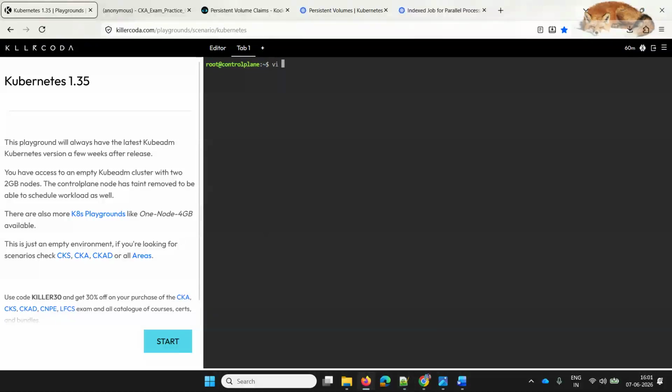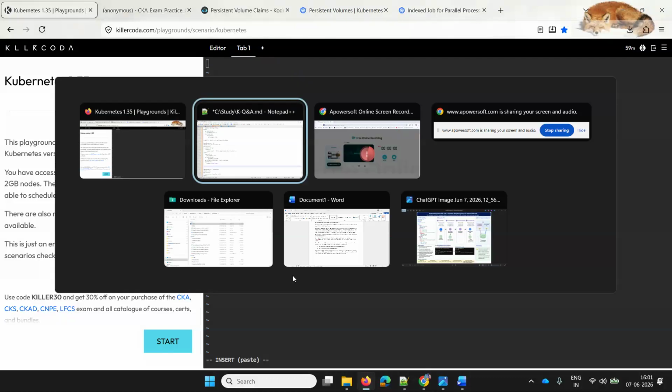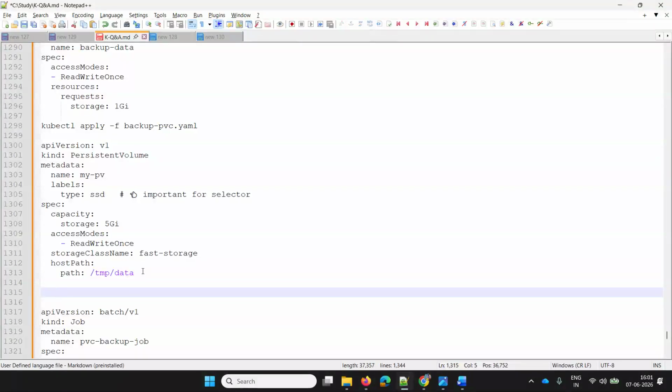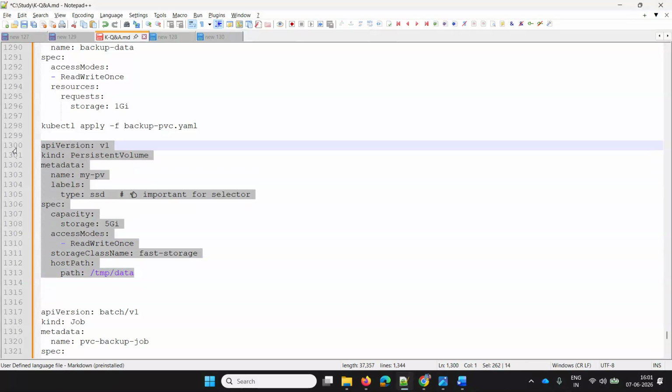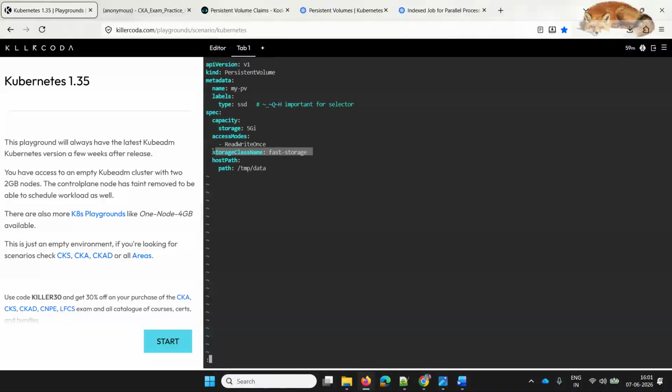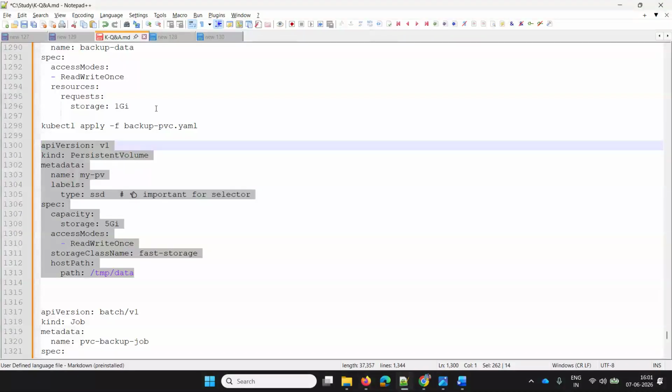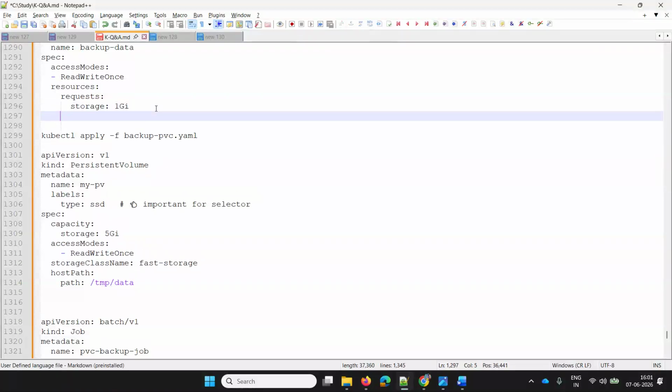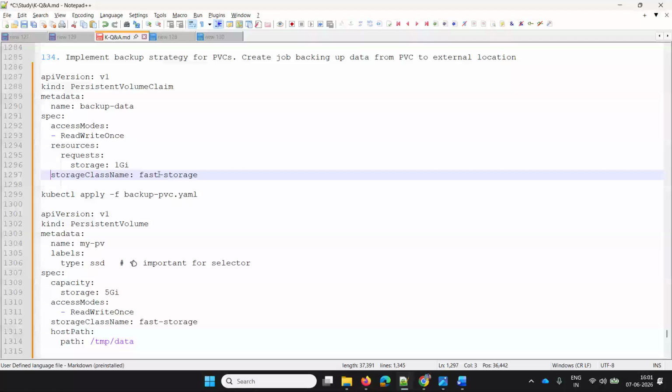Let's do that. I'll take pv.yaml, and you can see the storage class is fast storage. Let's copy that and use it here. So this indentation is important.